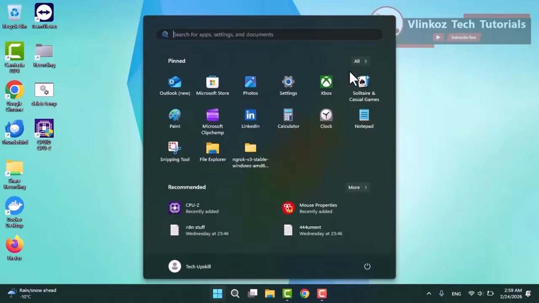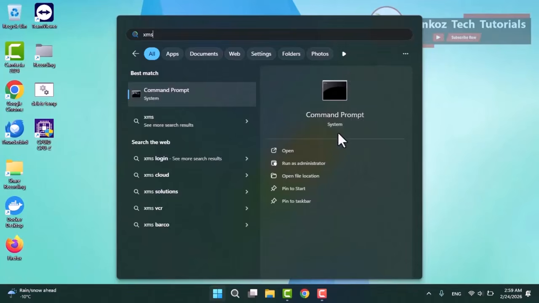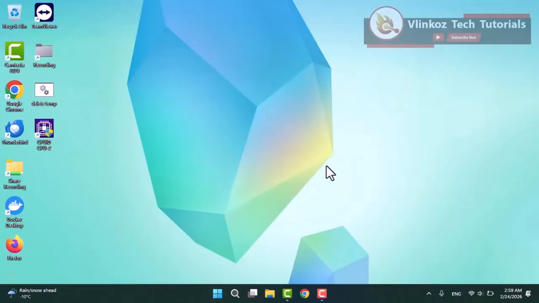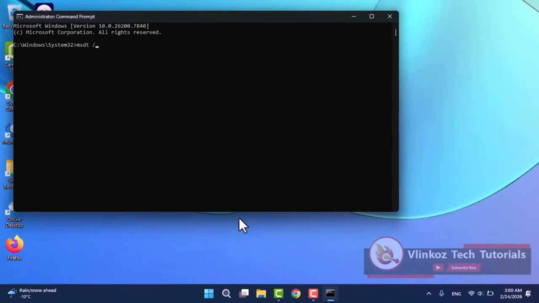Open Start menu and type CMD and run as administrator. Then write this command, msdt /id WindowsUpdateDiagnostic, which I will leave in the video description.